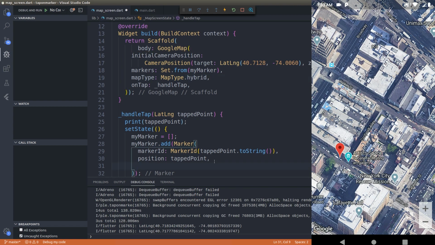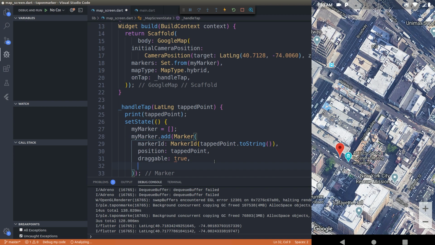So how do we do that? How do we make this draggable? Just give it draggable true, fine. And we need the new position now, right? We need to get the new position.